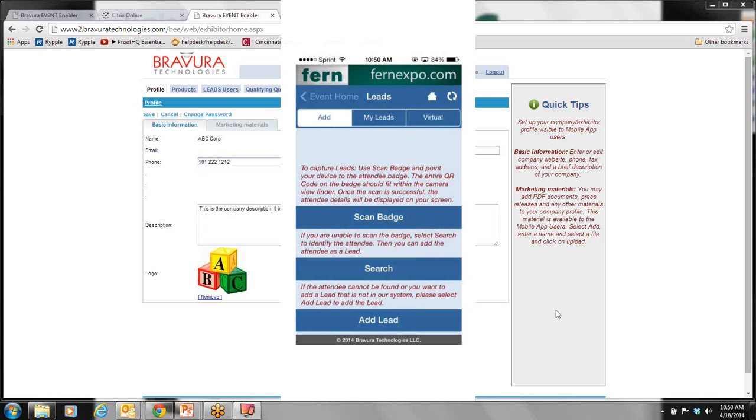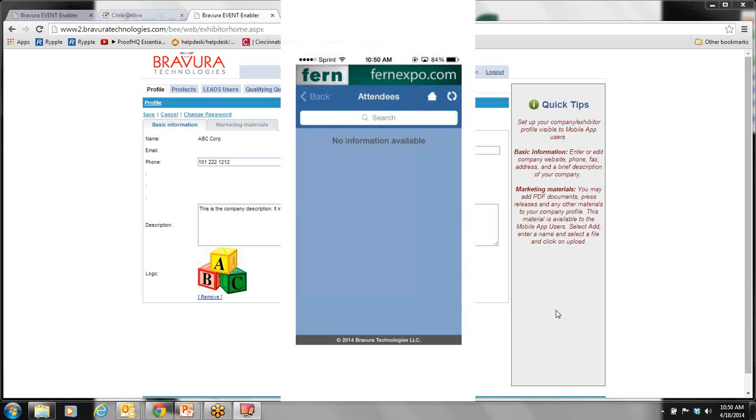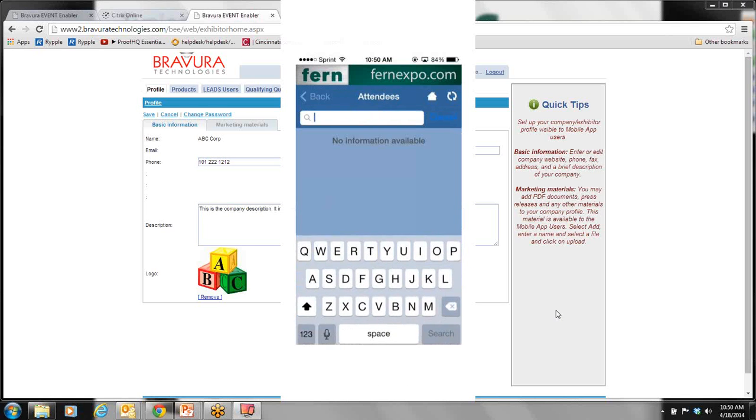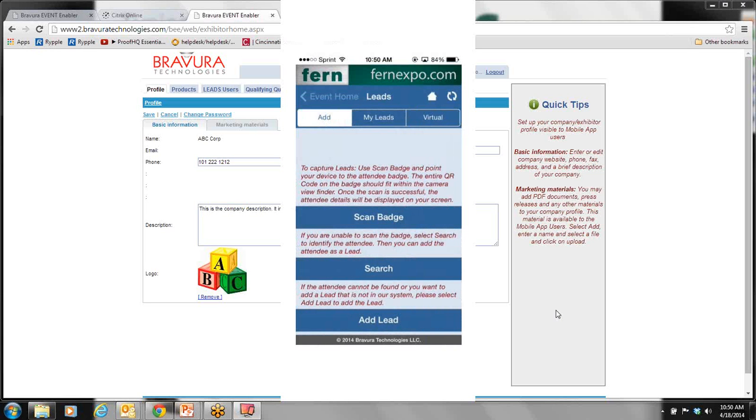If somebody, for example, does not have a badge to scan, you can press the search button and actually type in a name. As you type in the name of the attendee, it'll populate, and you click on that name, and it will drop in the lead information as well. So that's if for some reason the QR code isn't working or they don't have their badge with them, you can certainly enter them in that way.